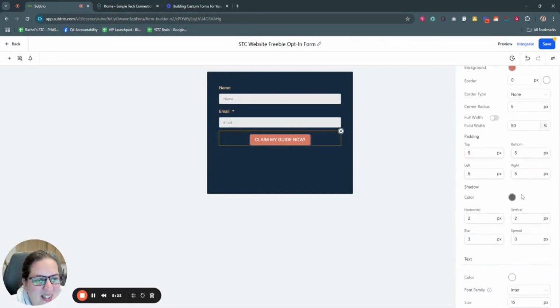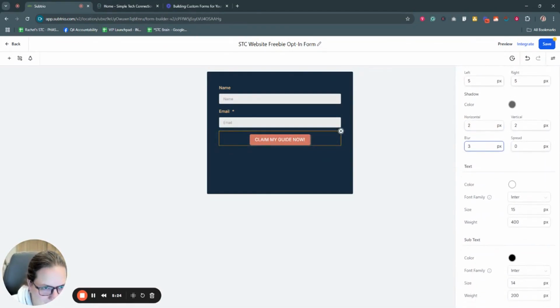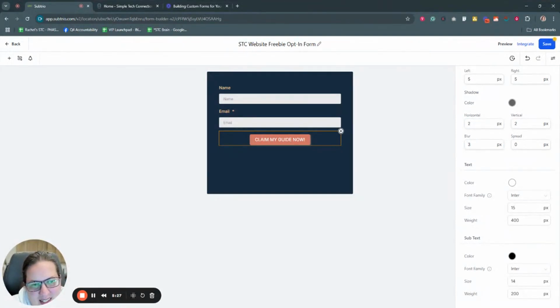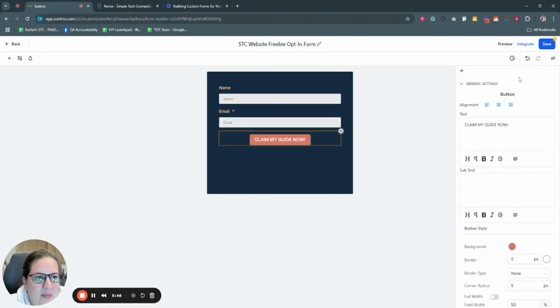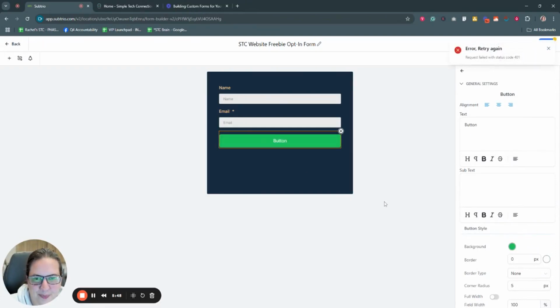Okay. So once you get those how you want them, go ahead and scroll down, and then you can change the text of your button. You can change the color, the font family, the size, and the weight. Again, the weight is just if it's bold or not. I'm going to bump that up to 500 so it's a little bit bolder. And this is where you would change your subtext if we had that on there. So I'm going to leave my button like that for right now, and I'm going to come up here and click on save. If it ever does that to you, you may just have to save it again.